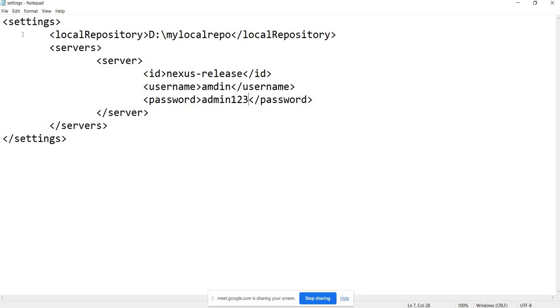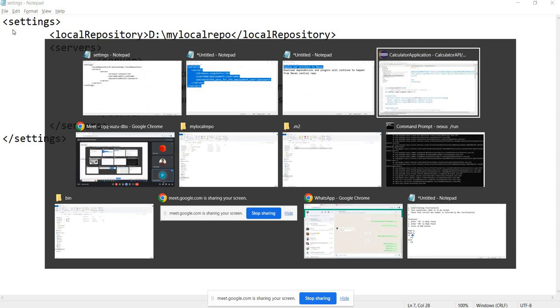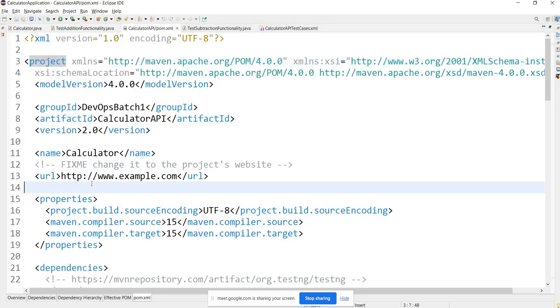Okay, this is our username and password. This is one change which we have to do. Another change will go in our pom.xml. Here we have to do another change. Now what that change is, I'll tell you. Just a second.